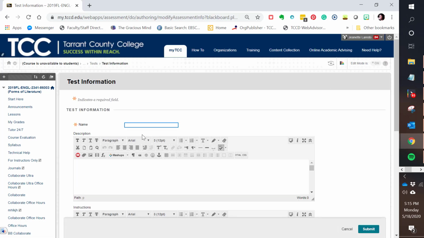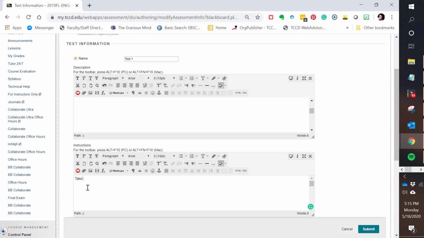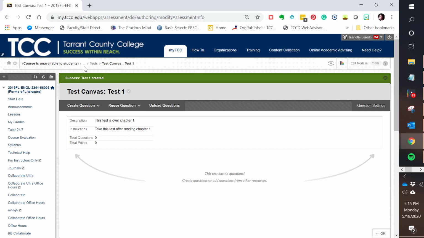Once you're in the Test Information menu, you want to name the test. You can add a description. And you can also add instructions. And you're going to hit submit. And once you've done that, it's going to take you into the test canvas. And this is where you can actually create questions that you want to add to this test.